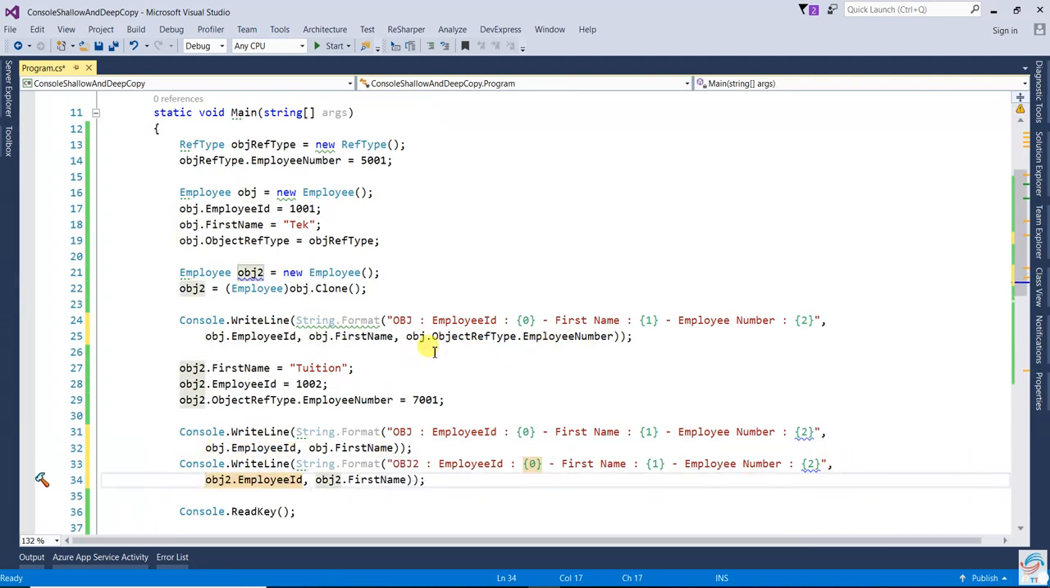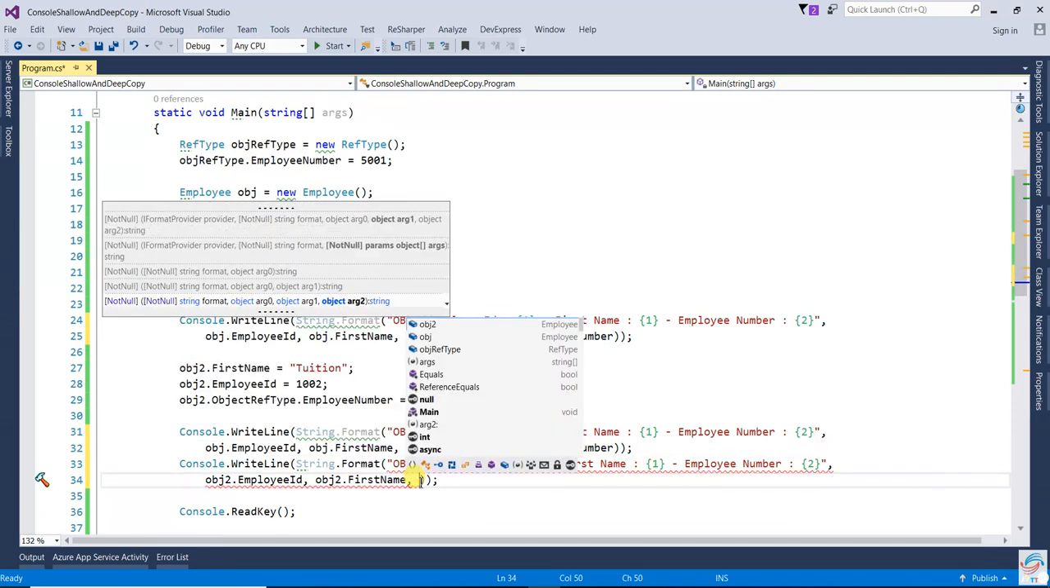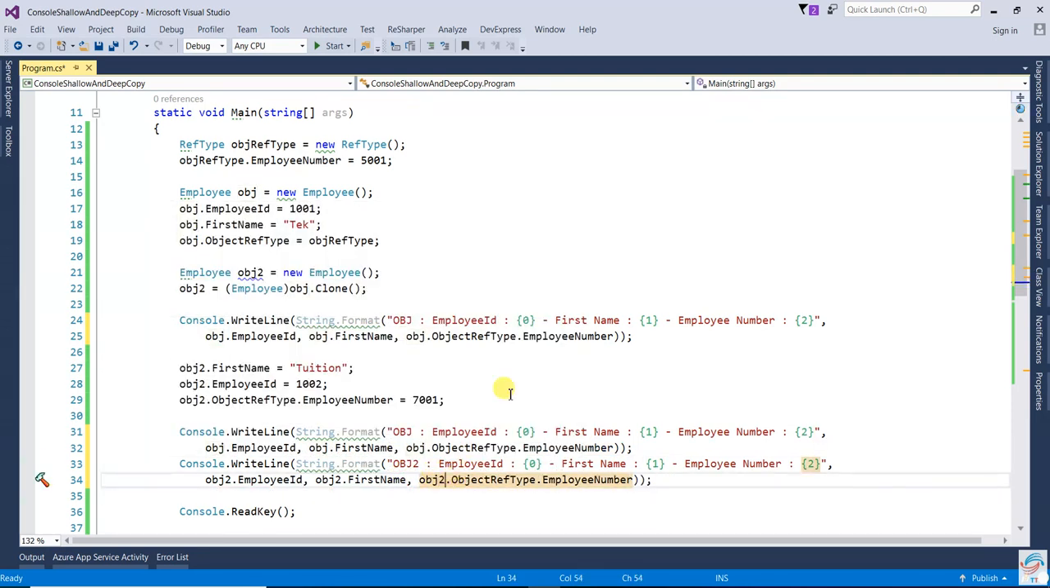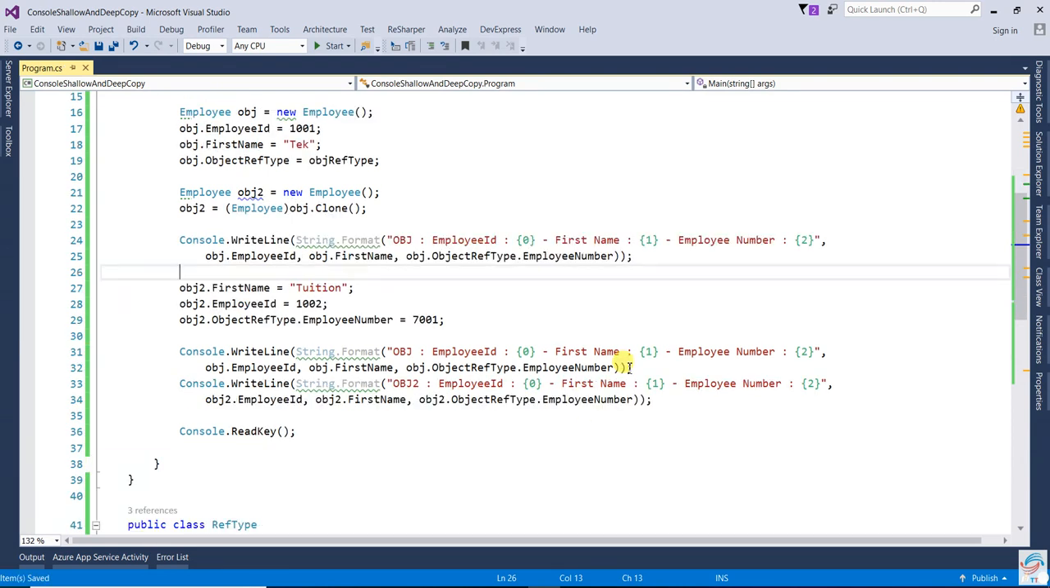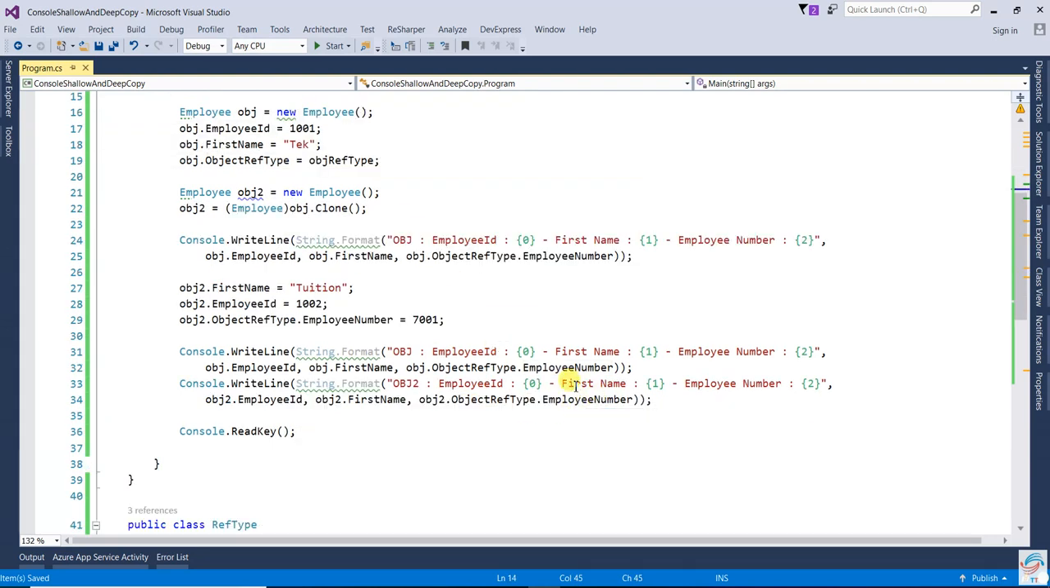Now I'm going to write, first it will be object 1, and this one also to copy, but this should be object 2. Okay, so I'm checking whether it will change or not, because this particular one should come as 5001, and this one, object 2, should be 7001. Now run the application. Let's see.